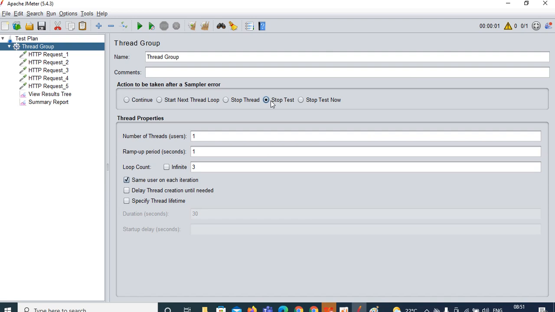So just know the options that are present here in the thread group. You have to know how each and every one works. Whatever I feel is important, I will definitely convey to you. Whatever is not important, I don't want to confuse you with that information, so I can skip it. So this is about thread group.